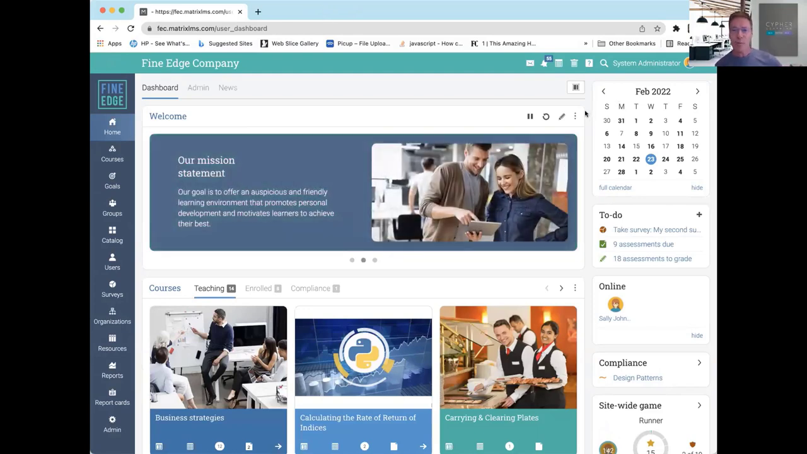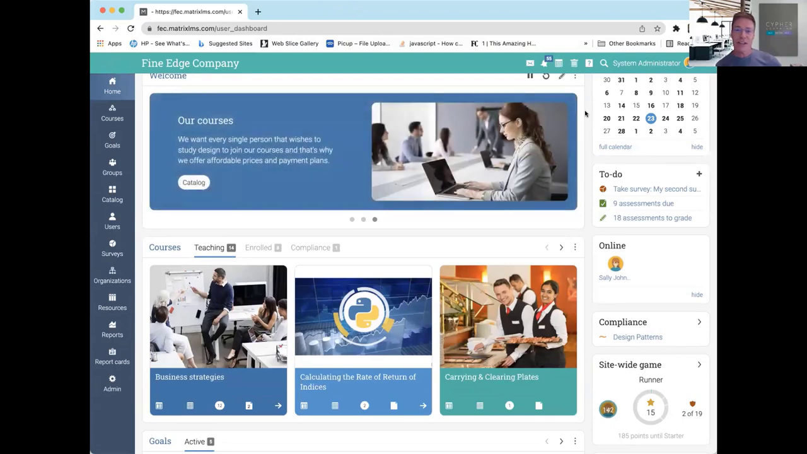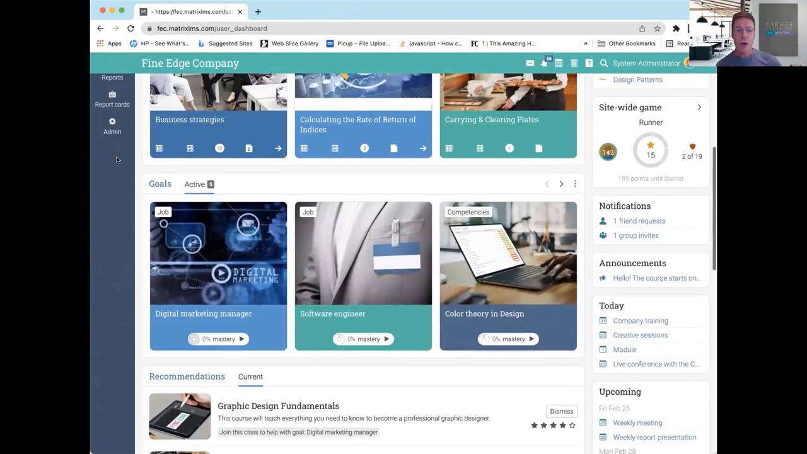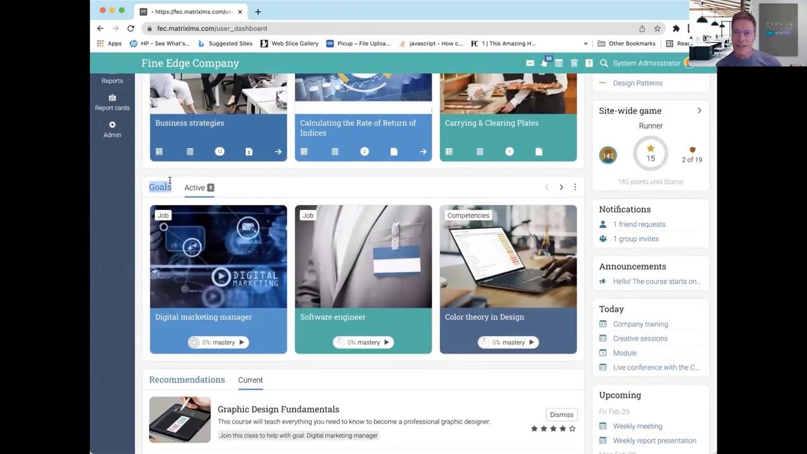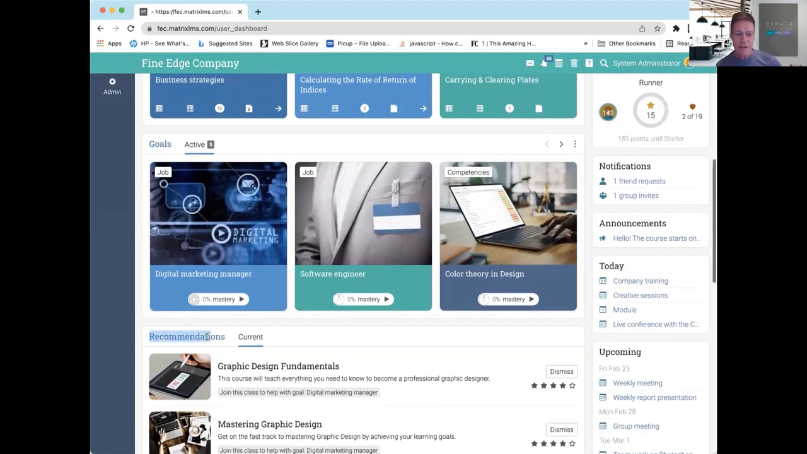So on my dashboard, if I scroll down, everything's looking the same, not a big deal. Oopsie, what's this? A new widget, goals. And this one here, another new widget, recommendations.